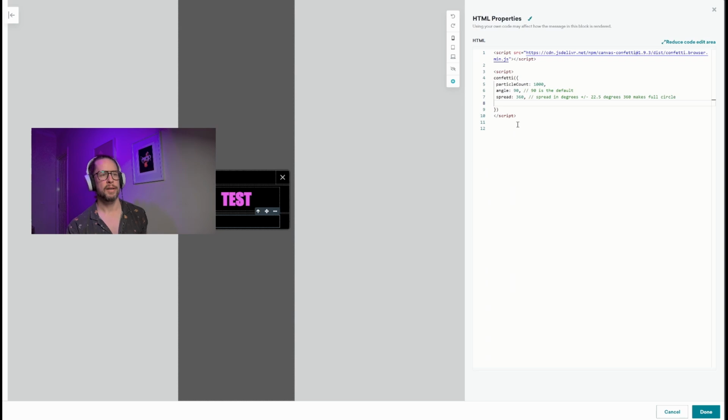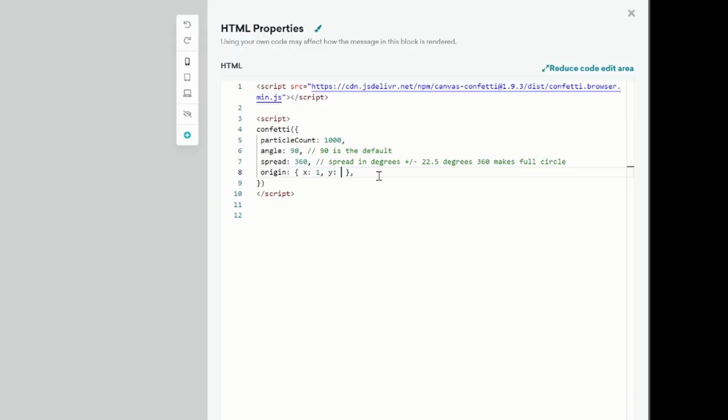With that in mind, you can position your confetti anywhere you want. If 0 is the top of the screen for the Y value, I might say I want it just below the top of the screen, so I'll put in 0.2. And for the X value, 0 is the left and 1 is the right. Maybe I want it just off center to the left, so I'll put in 0.3.